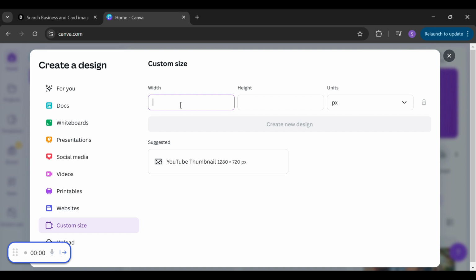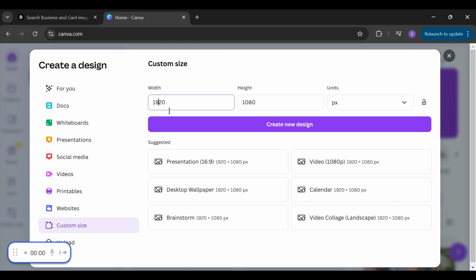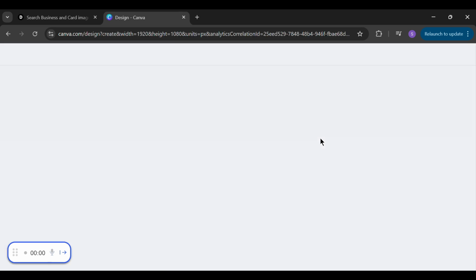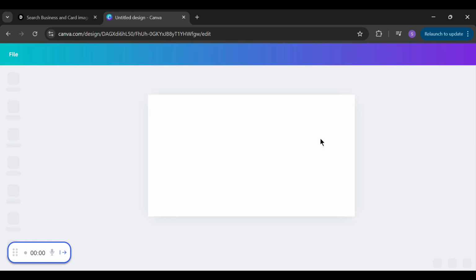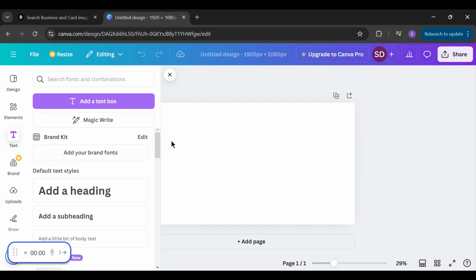Let's say it is 1820, and height I would say 1080. Sorry, it is 1920, and of course I want this one in pixel. So create a new design. Now you see a template and everything comes here, but I will show you about text. So let's jump to the text tab.